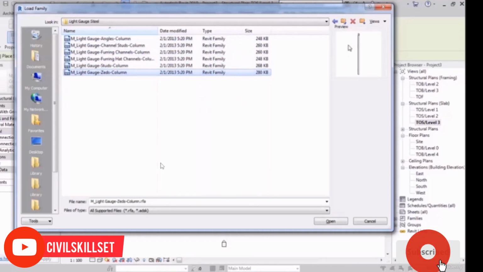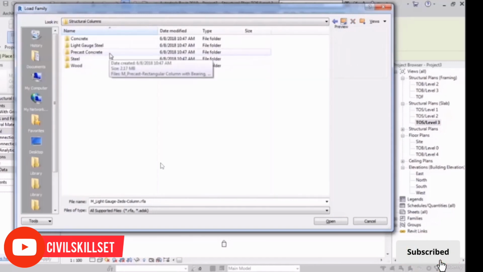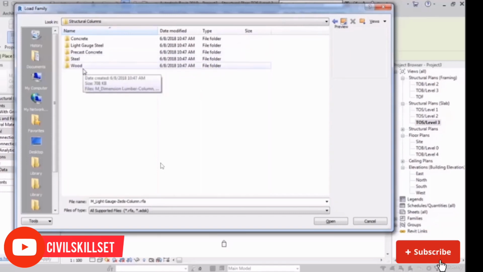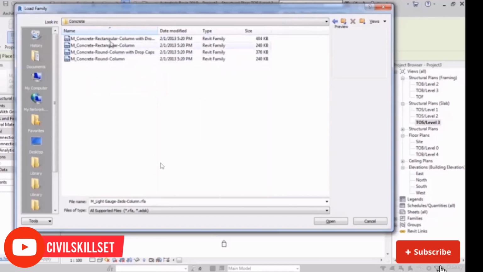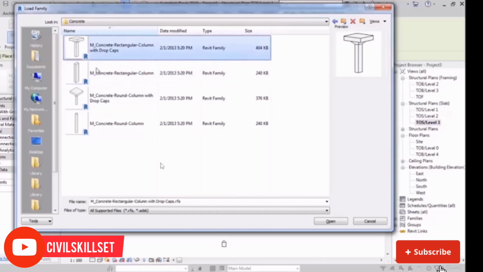For example, these are light steels, light metals. They're used, for example, for wall posts. There is precast concrete, steel, wood. Now, for example, we want the concrete, so I open it and then I select. We can also have the preview, right? For example, I select this and then I load it.